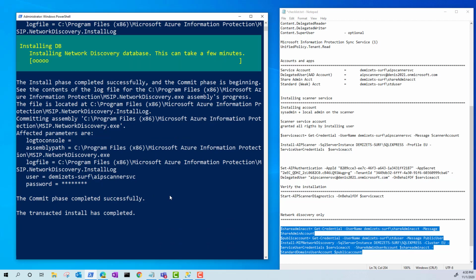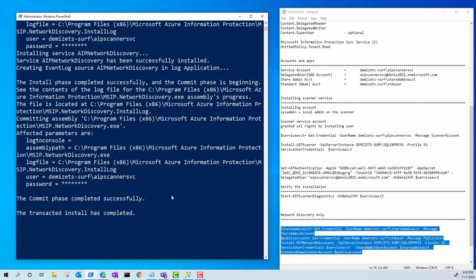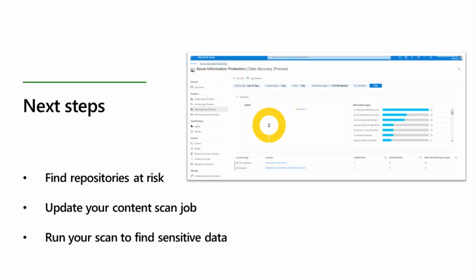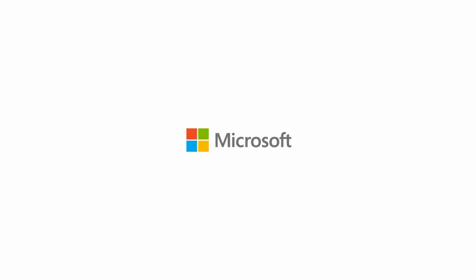Once we complete the network discovery installation, we can jump back to the Azure portal and confirm that the network scan status has also changed to idle and is waiting for instructions. This concludes our scanner installation video. We can run our network scan job to find any repositories that may have sensitive content at risk, add those repositories to our content scan job, and then run the content scan job to discover our sensitive data. Use the Azure Information Protection on-premises scanner to discover insights about your data and help ensure that your sensitive content stays protected.